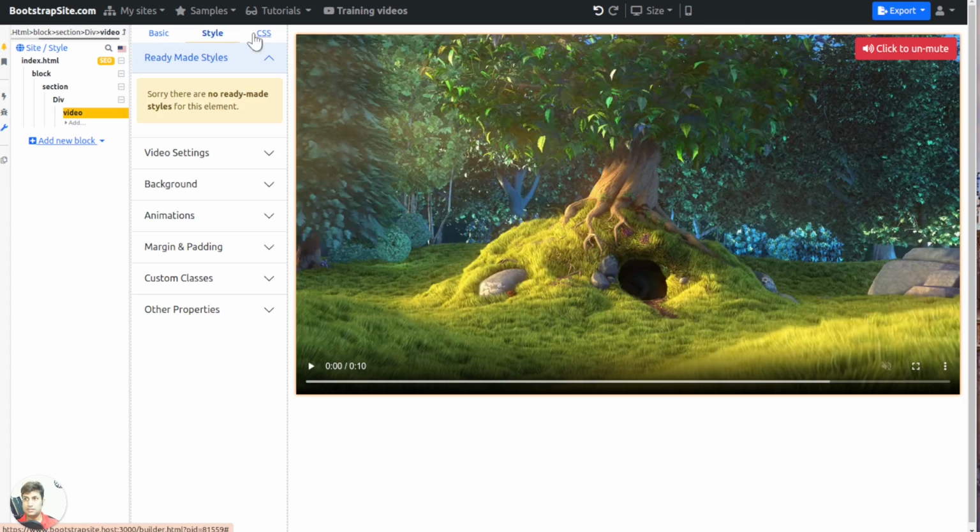And then you can select the aspect ratio of the video. This is also using the Bootstrap classes. You can specify the width and height here.